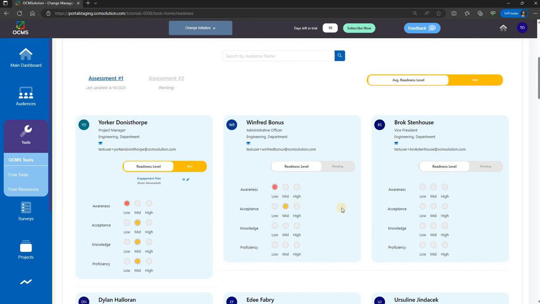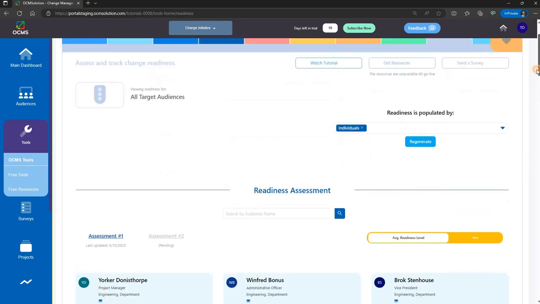The second is to use our built-in survey. Just click Send a Survey at the top. You'll be taken to the survey template for the readiness assessment.